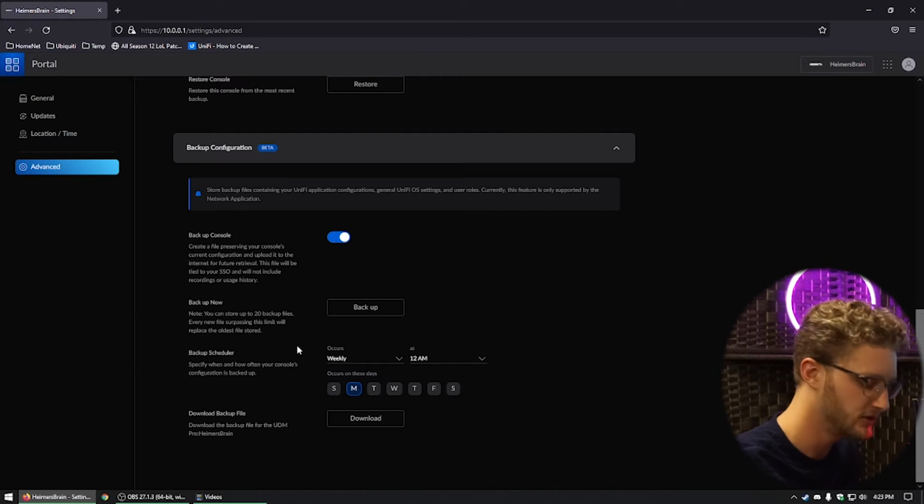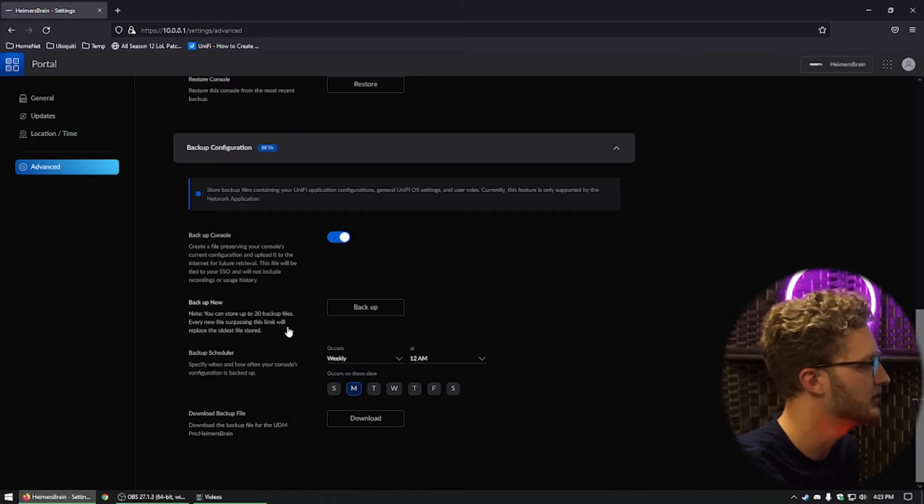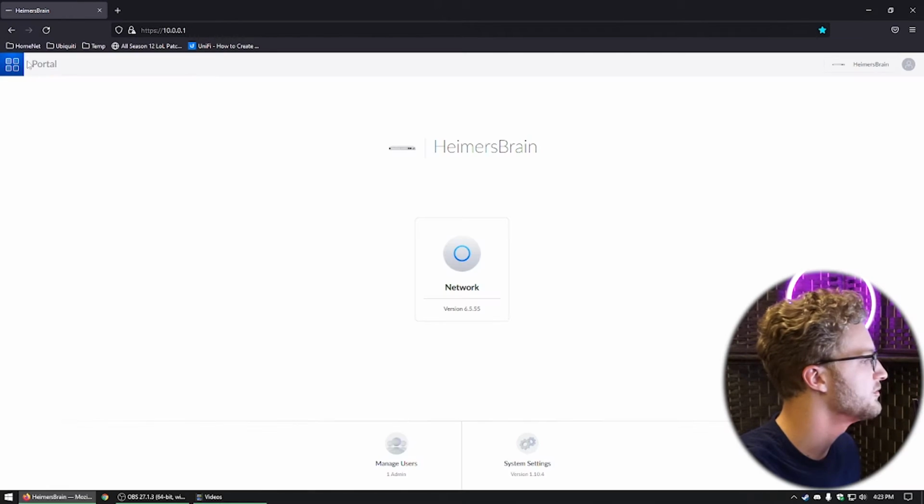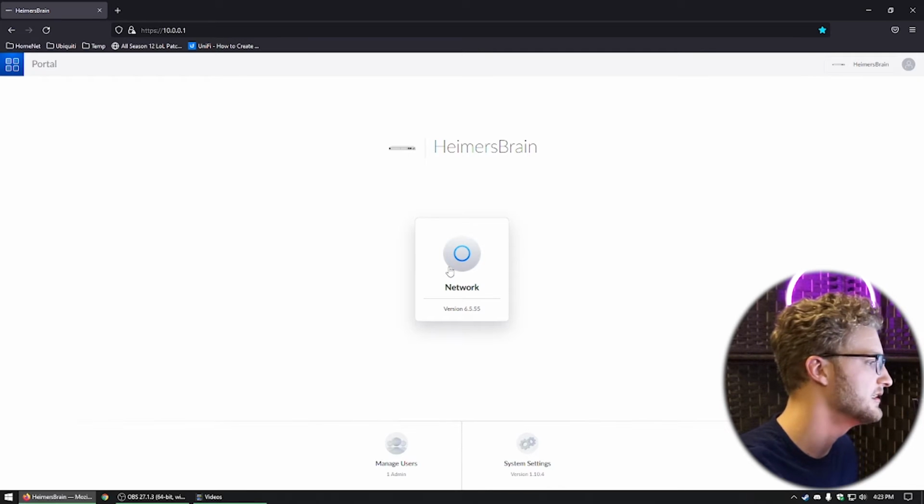But I just felt it was important to go over some of the account management configurations as well as what you can do here locally on the device. So we'll go ahead and click back to our portal here, and we will drill further now deep into Heimer's brain. We're going to get into the network application.